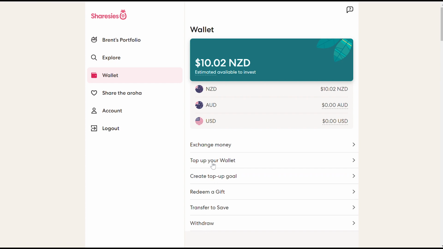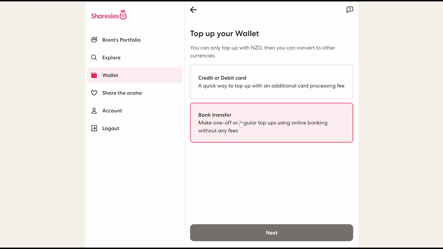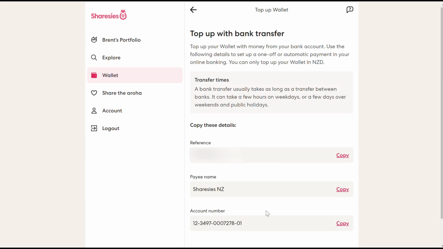More importantly, however, you have options here to top up your wallet or withdraw cash from your wallet. Starting with topping up, you have two options. You can either top up using your debit card or your credit card, but be conscious this has fees, or a bank transfer, which is free, but can take a couple hours to go through. You simply need to send money to Sharesies using their bank account number and your unique code as a reference so they know whose account to top up.